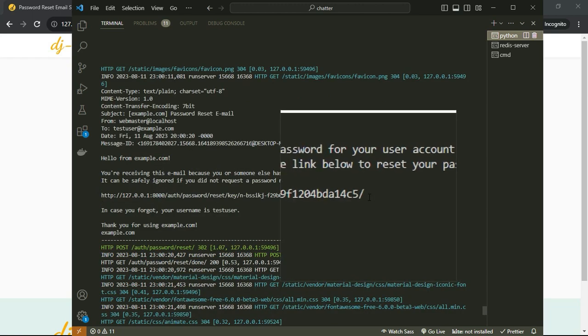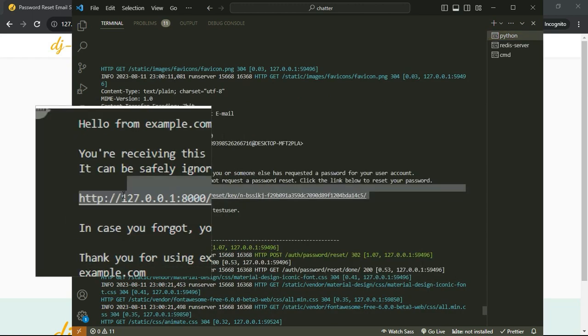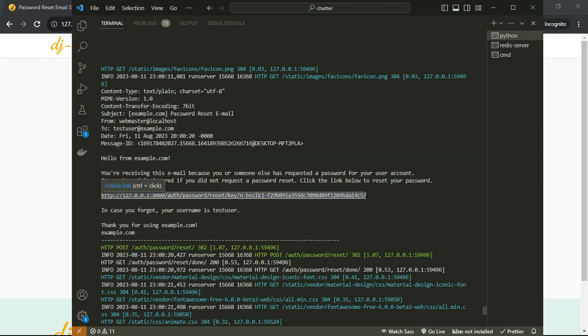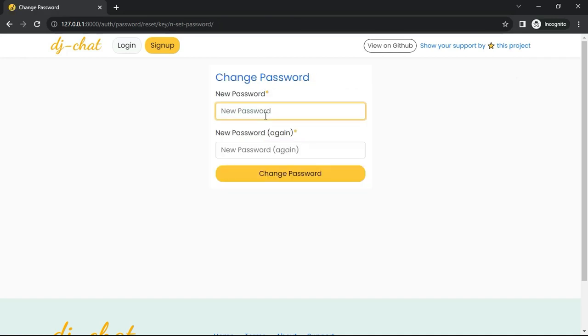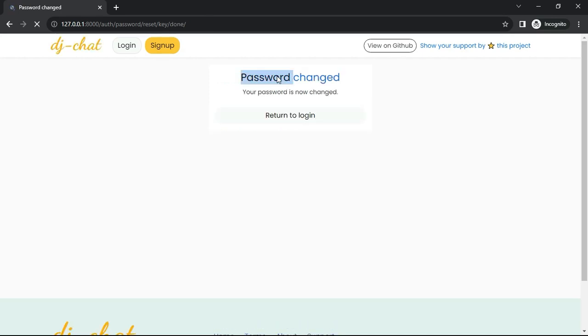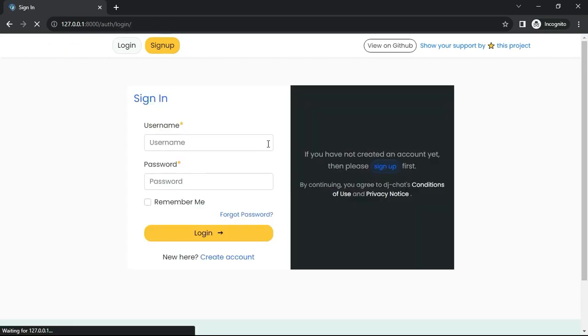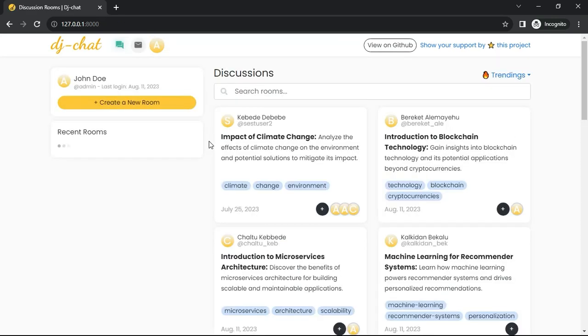Let me open up this link. Input a new password and submit. We successfully reset our password. Now let's return to the login page and authenticate. Now that leads us to the home page.